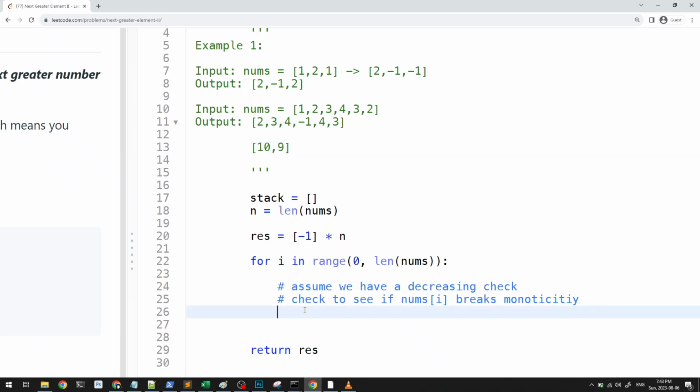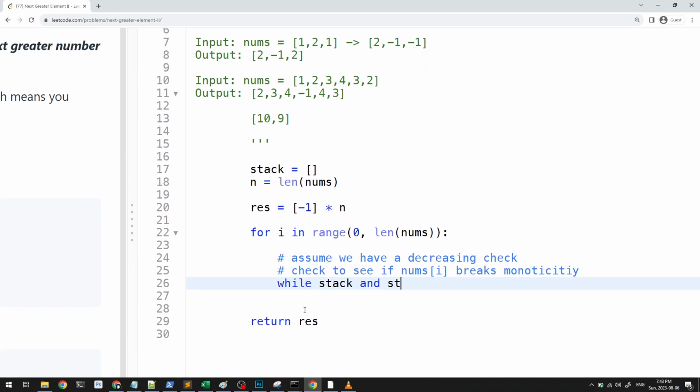But anyways, what did we do? So we did a while stack, so while stack exists, and stack at minus 1. Now, again, a difference in the main problem. In the original one, stack at minus 1 referred to an actual value, like maybe 1 or 4, or 2 or 3.